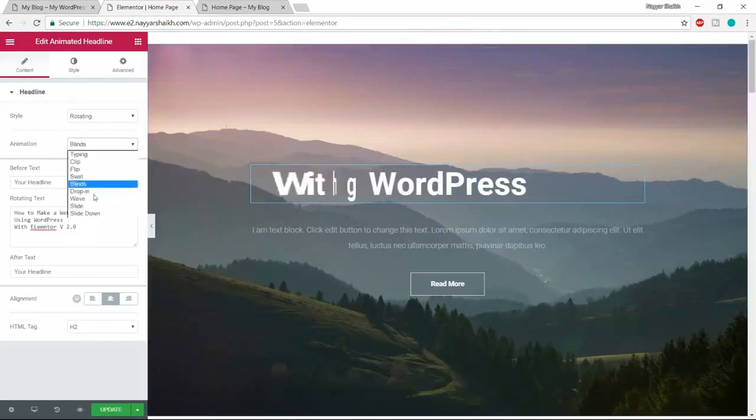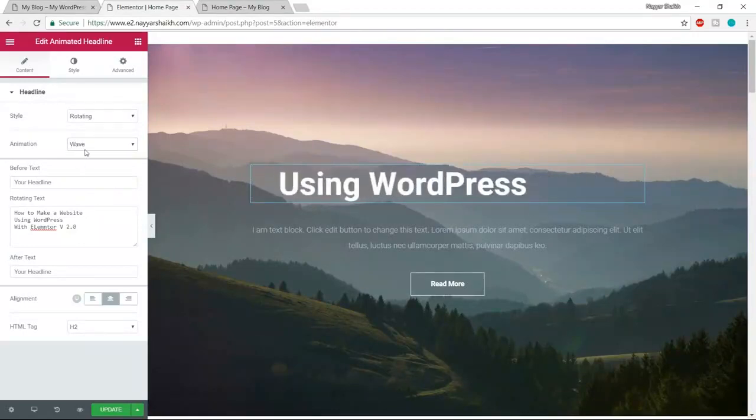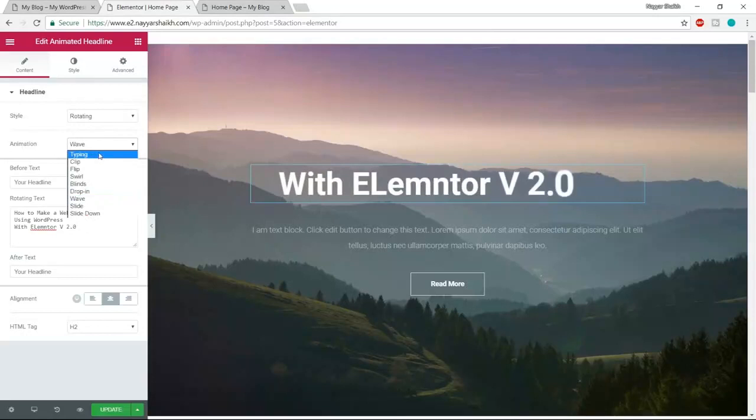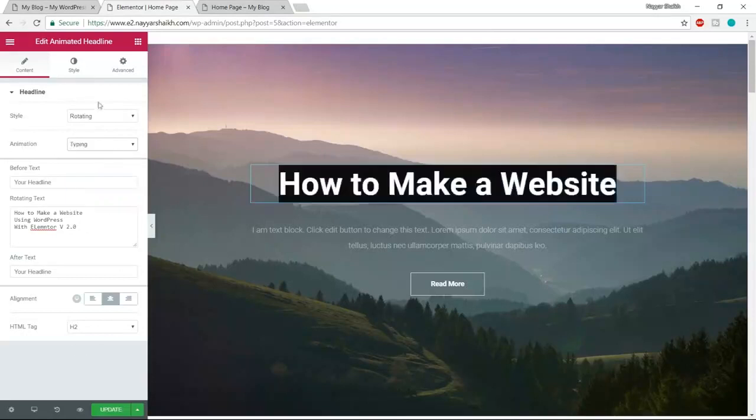This is also looking very nice. You have some more like wave. Now this is the animation for wave which you see on your screen. Wow, this is also nice. We have many beautiful animations over here, but the one which I want to use is typing. So select typing. Rest everything is fine.